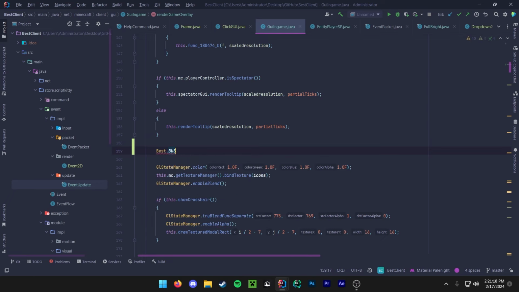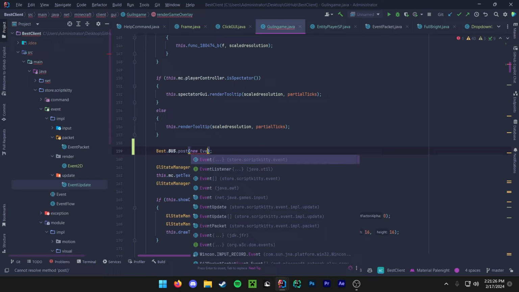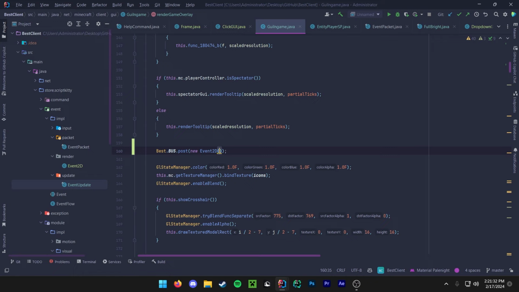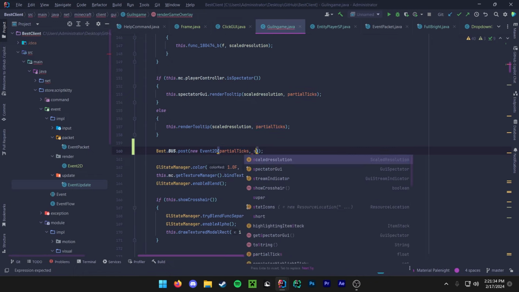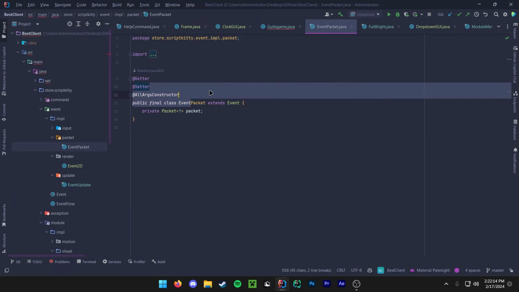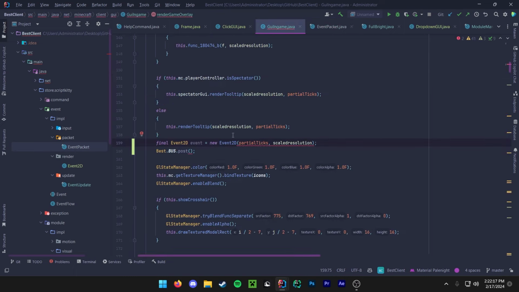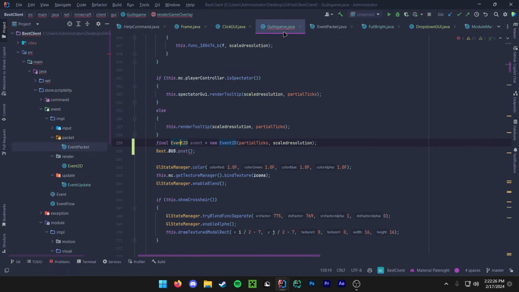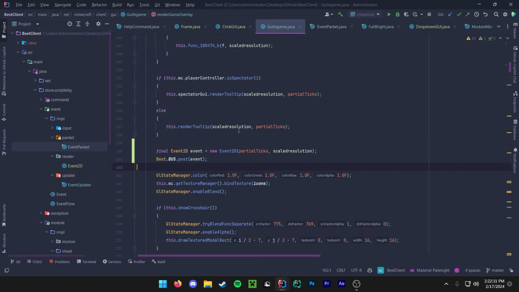So best.bus.post, and then here we're going to post. Actually, yeah, we're going to post new event 2D, and then we need to add in the partial ticks and the scale resolution. I believe so. I get extends. That's because we forgot this. Now we need to add this, so getter setter all args constructor. There you go. And now when we go in here we can post event. There you go. So now we have event 2D.